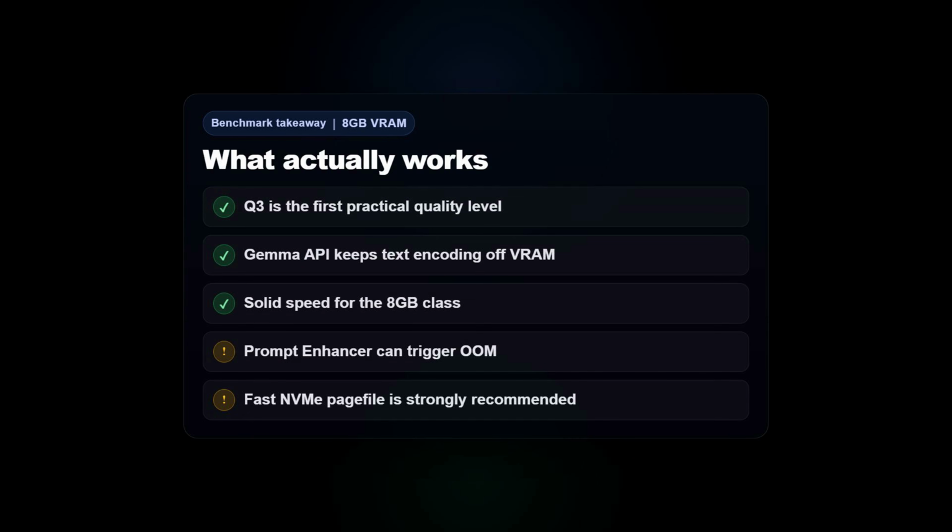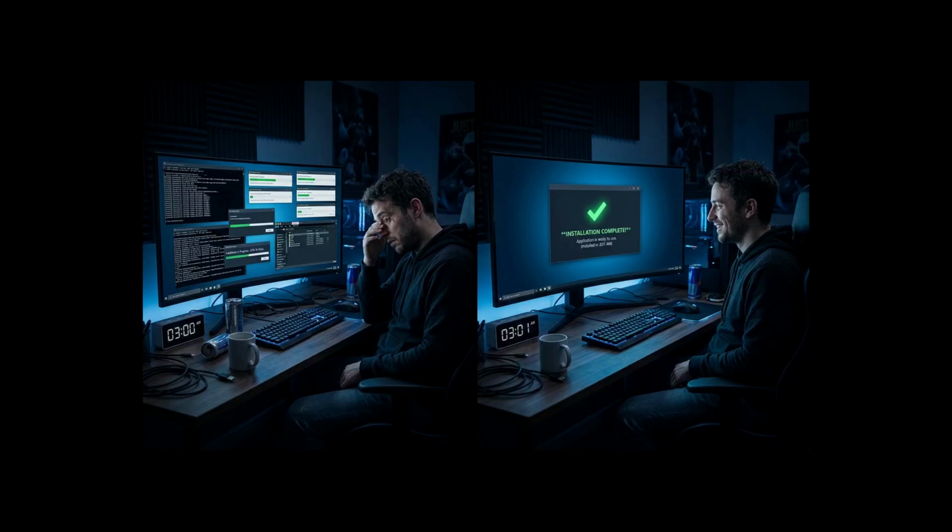Eight GB does work with Q3 and the free Gemma API text encoder. The speed is actually solid for this class of hardware, and the quality is good enough to be genuinely usable. That is what makes this setup practical.